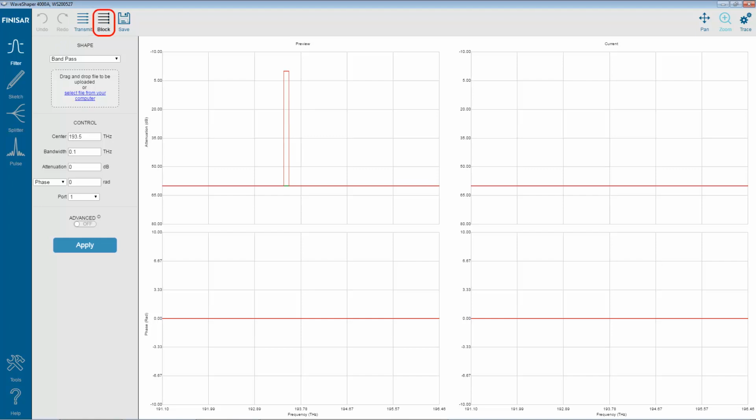Conversely, the block all button sets the WaveShaper to block all incoming signals. This is particularly useful for setting the WaveShaper to a defined state before creating transmission filters. And then finally here there is the Save button, which, as the name suggests, allows you to save the current filter shape so that you can quickly reload it at a later time.